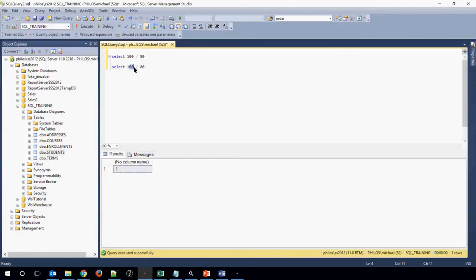SQL Server sees both of these as integers. And if you divide an integer by an integer in this context, it returns an integer. What I can do is put a dot after one or both of these. And there I go. Now SQL Server says, oh, one of those is a floating point value, a decimal value, something like that. Let's make sure our result is a floating point value.